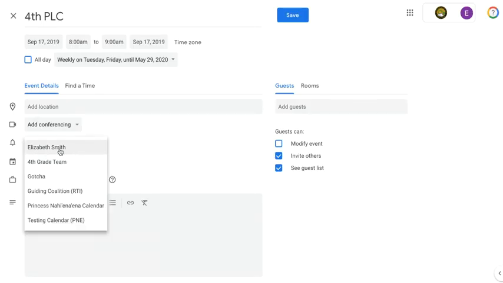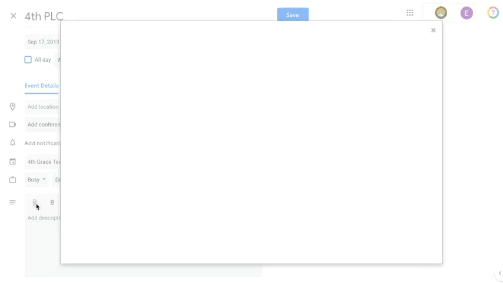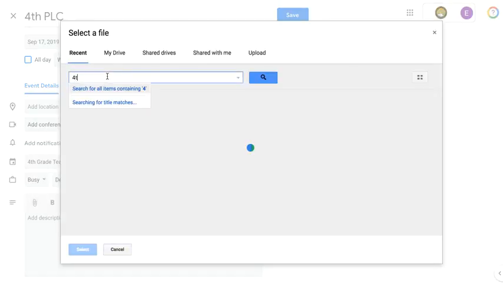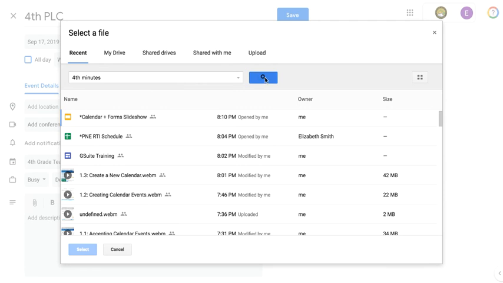Make sure it's in the right calendar, because once you start creating calendars, it's really easy to throw it in the wrong one. So you want it to be for the fourth grade team. And I would recommend adding in your fourth grade minutes so that no one has to go digging for them. They're literally attached to the calendar event.